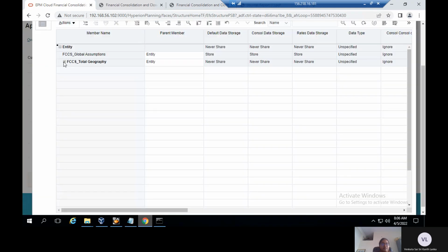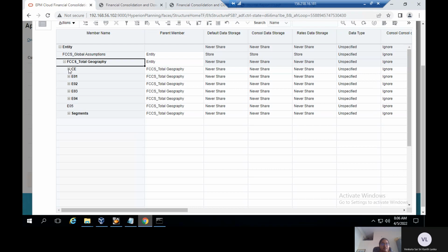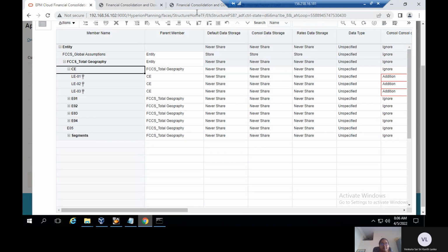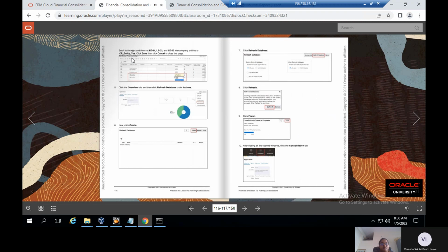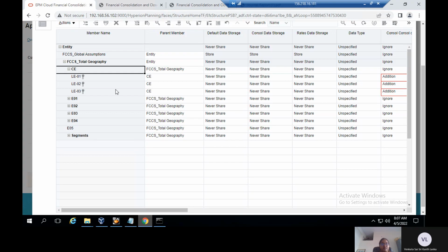Expand total geography. And we need to expand the CE. And here after expanding the CE entity, we need to scroll to the right side, and we need to set LE010203 as ICP entity yes. And then we need to save and we need to cancel. Let's go back.